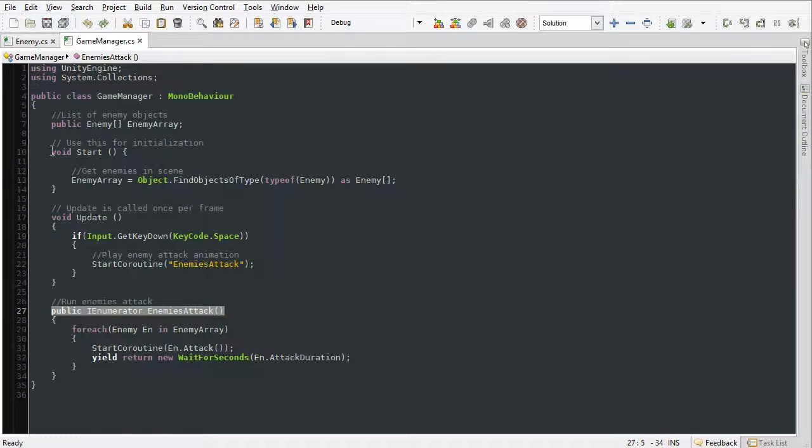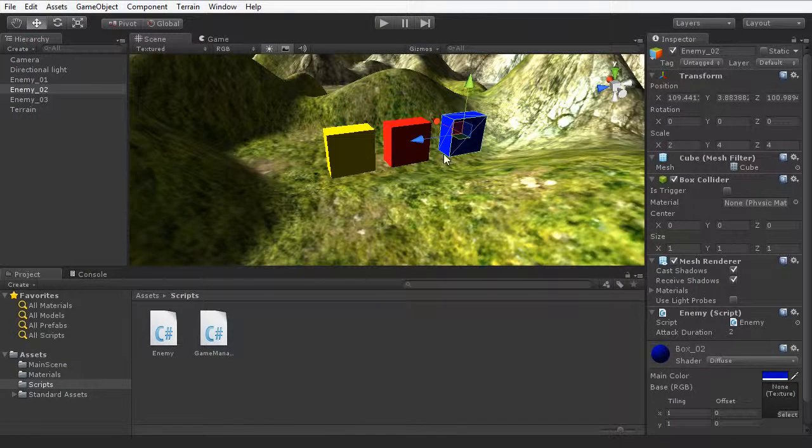So right here in the start function you can see that we get an array of enemy objects. These are all the enemies in the scene. We're searching for the enemy class that's attached to each of the cubes. So this generates a list of all the cube enemies. And here in this coroutine, when I press the space bar, it launches the attack for each enemy in sequence. Now this functionality works absolutely fine, but there is a potential problem that could arise.